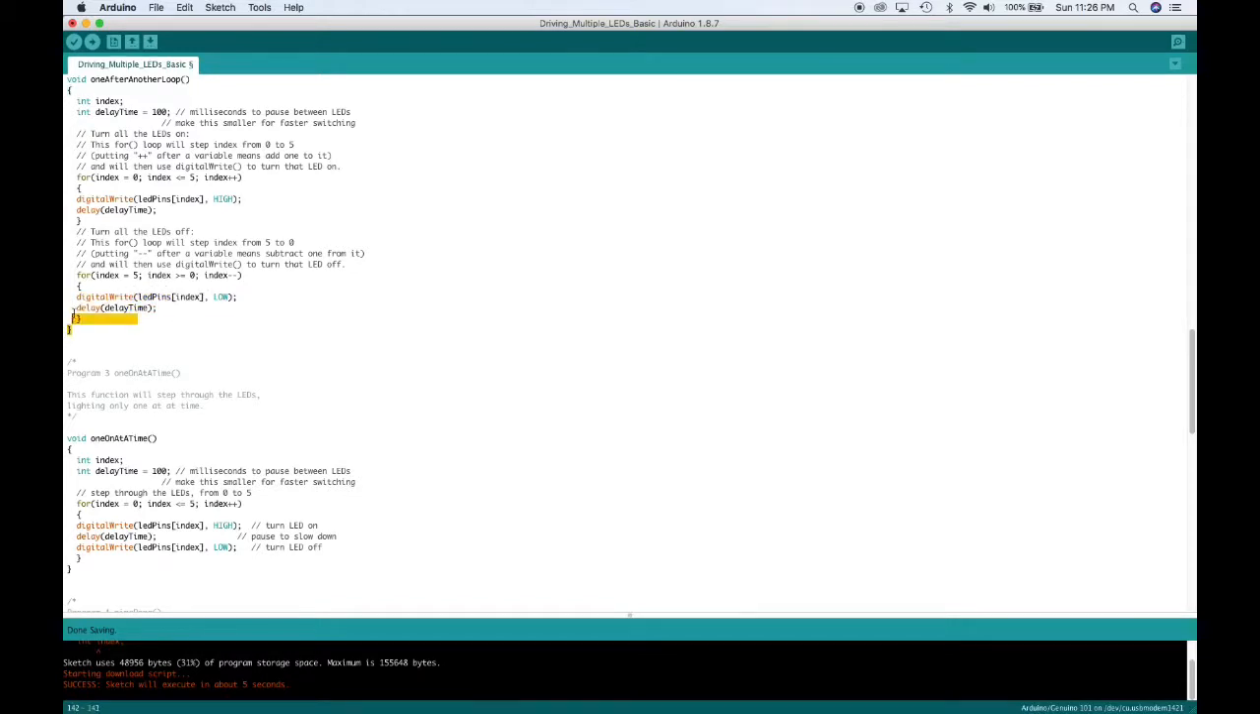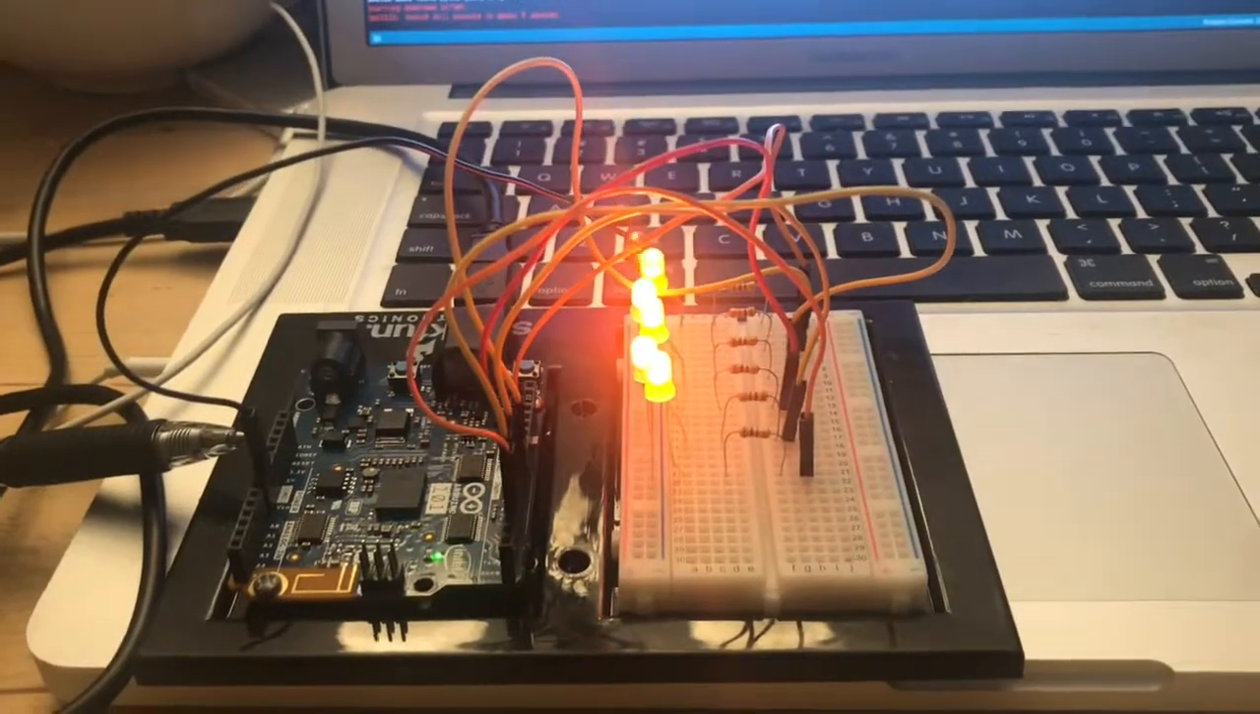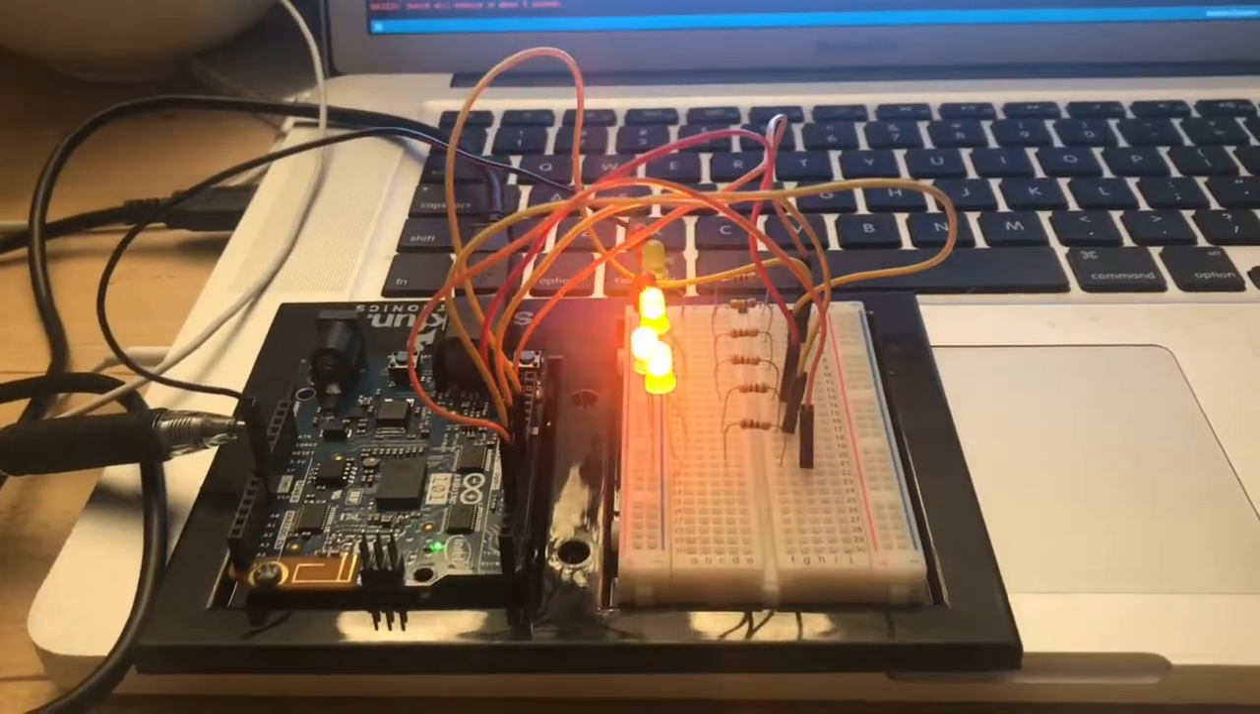And then these little things are the end of the code. And that's it. I'm going to show you the code for that. Same wiring. This is just program 2 running on the LEDs.